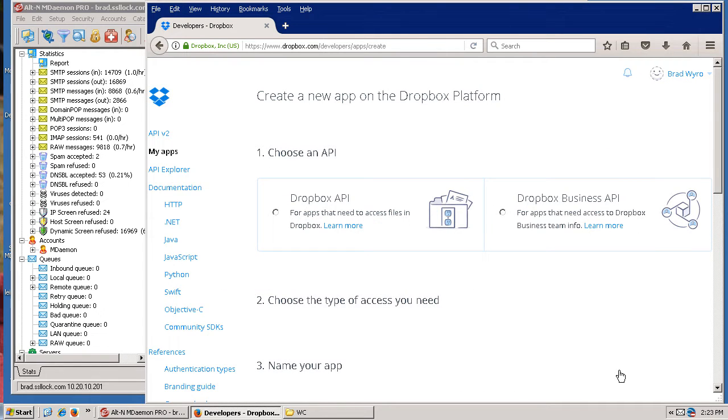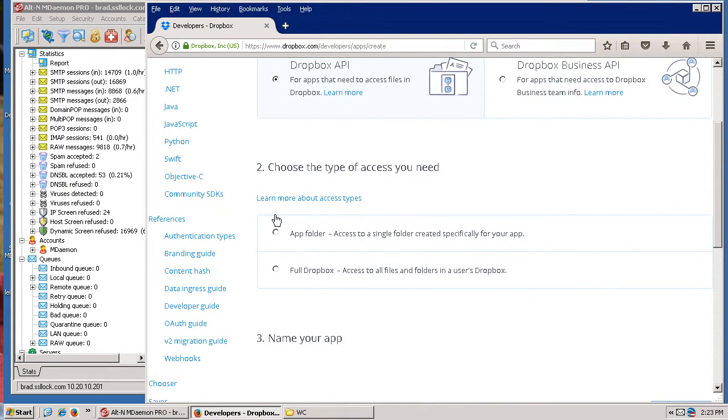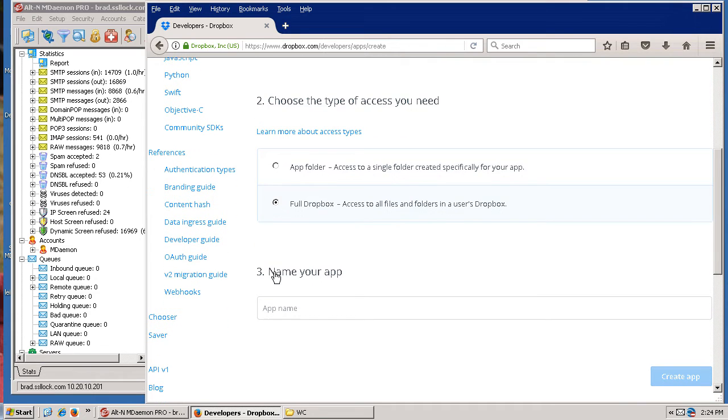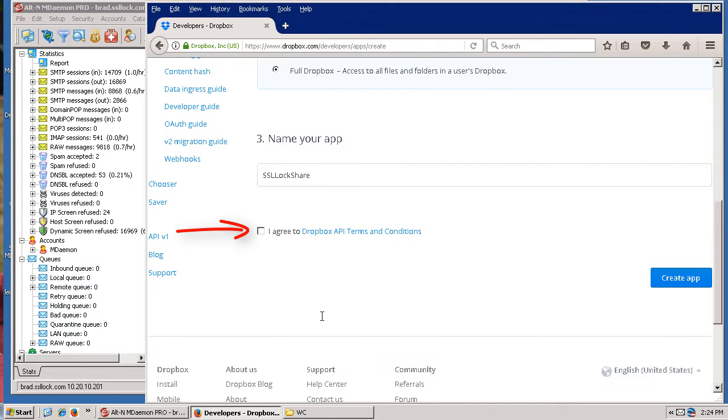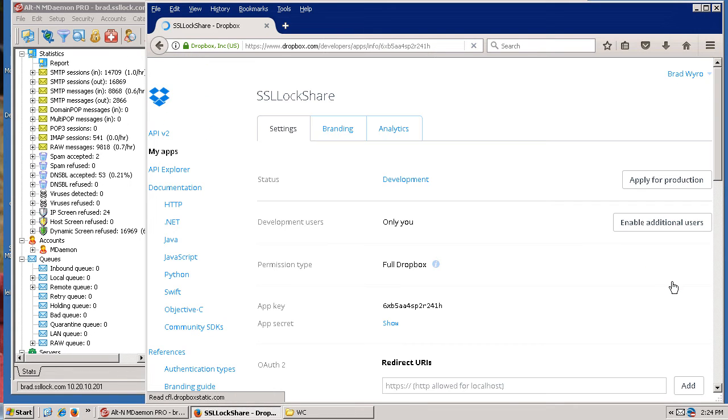Once you are logged into Dropbox, choose Dropbox API under Step 1 as shown here. Next, under Step 2, select the Full Dropbox option. Under Step 3, choose a unique name for your app. Then check the box indicating that you agree to the Dropbox API terms and conditions, and then click on Create App. You'll receive confirmation at the top indicating that your app has been created.